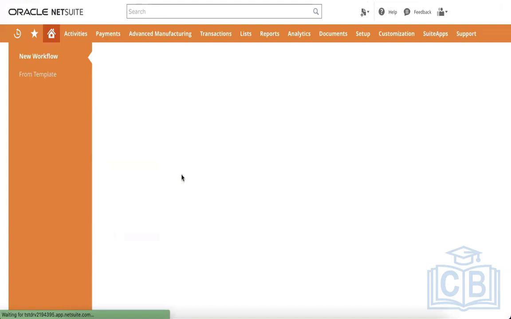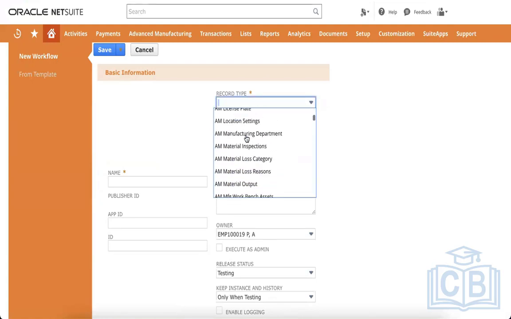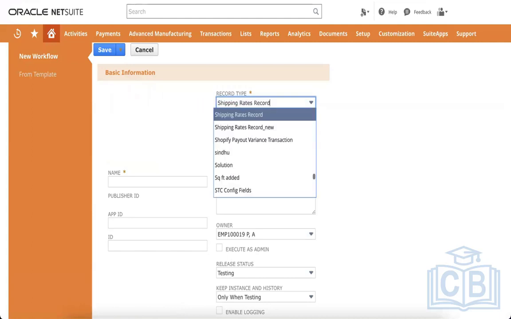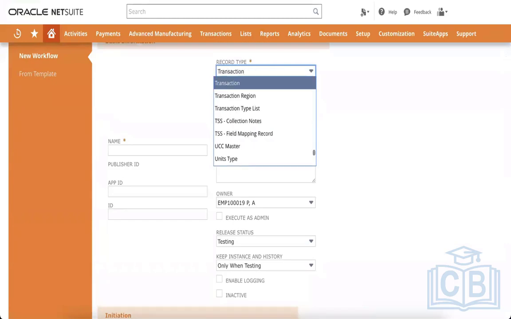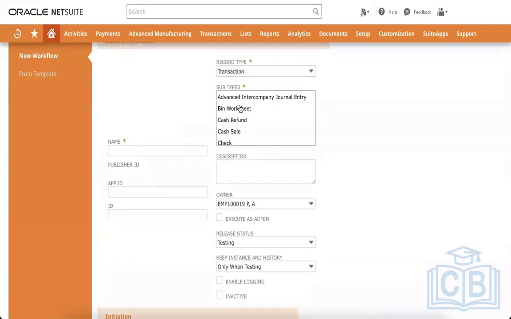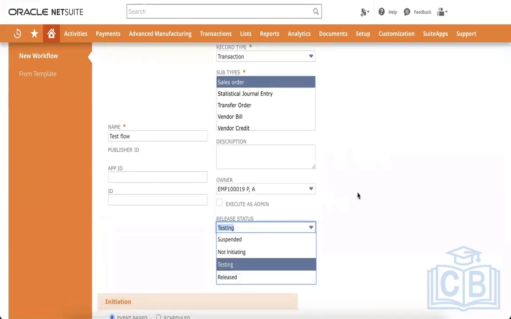Let's say I try to create a new workflow. First of all, you need to mention which record type you are triggering that workflow on. So for example, let's say I say sales order. It will be Transaction. Transaction is the record type, and then you have the subtype, let's say sales order. You can give it a name. The ID and all will be generated.